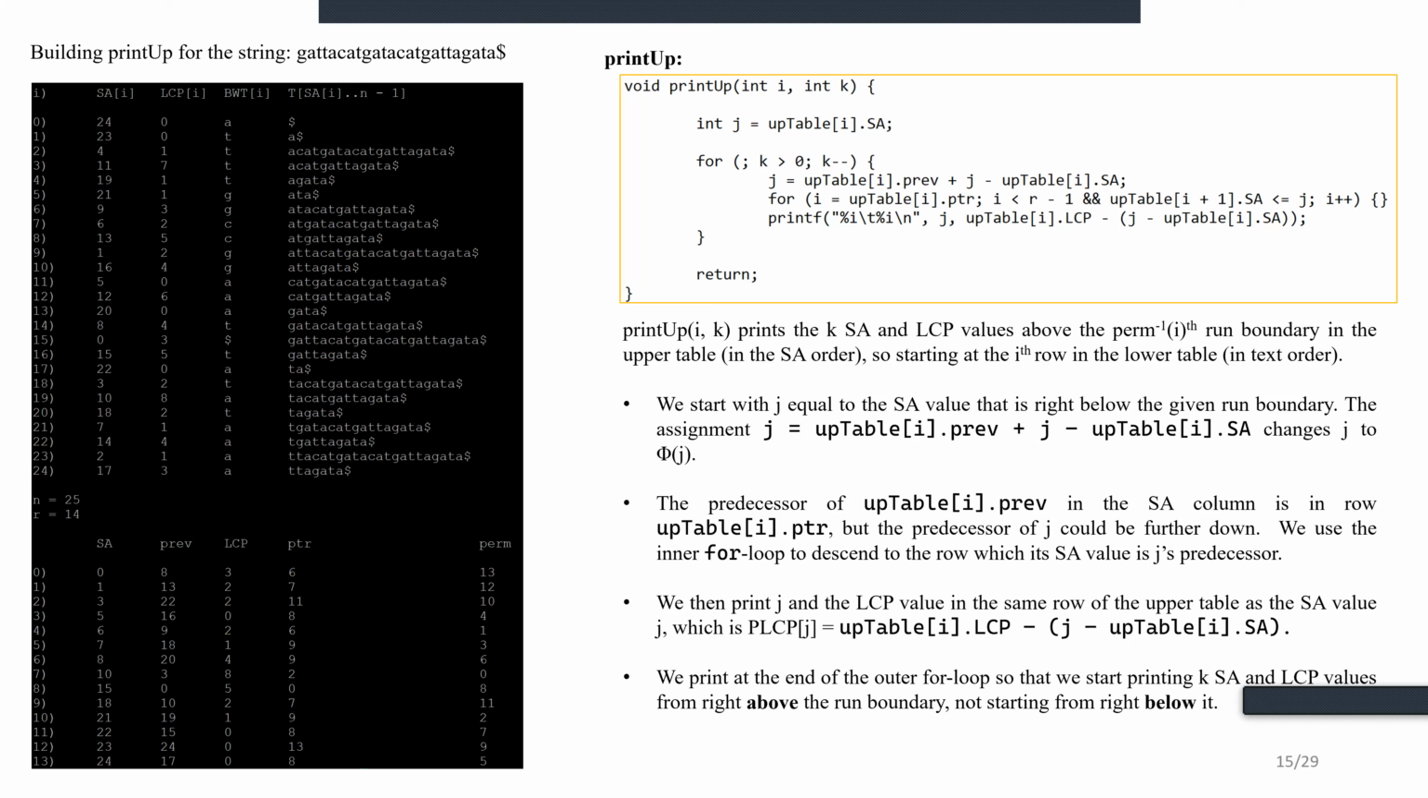Assume that I is equal to 3, and that means that looking at our perm column, we can count from the top 0, 1, 2, 3. The third run boundary has the suffix array of 5.